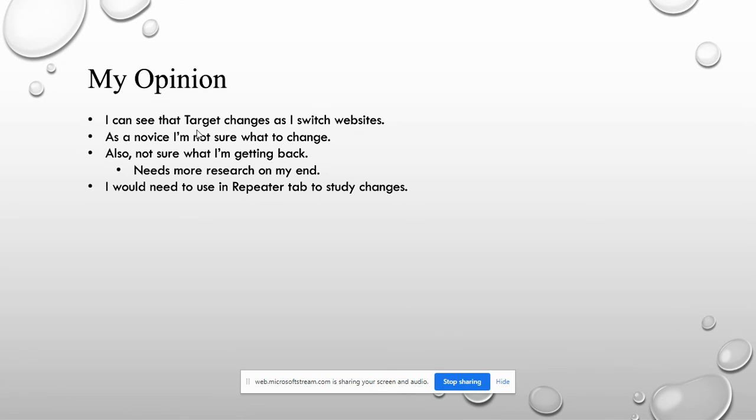My opinion of this tool: I can see that the target changes as I switch websites, which is kind of cool, that something is working the way it's supposed to be working. As a novice, I'm not sure what is going on. It would definitely be a learning process, doing more research and seeing what that code actually means, what all of those numbers and symbols mean. Like I said, I would need to use the Repeater tab to study quite a few changes and see what is going on with that.